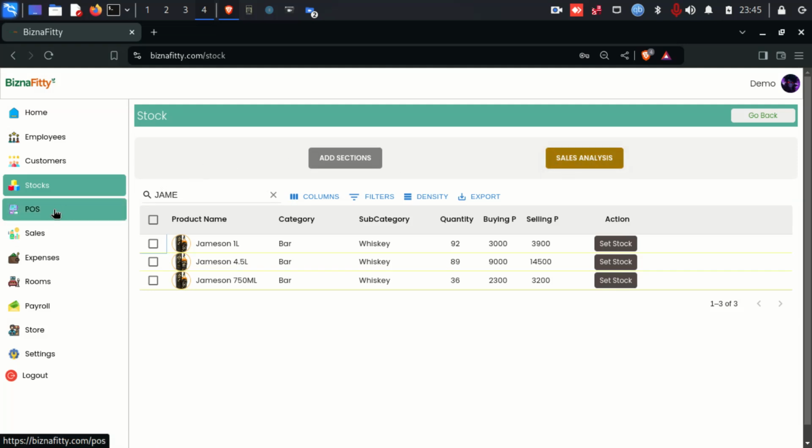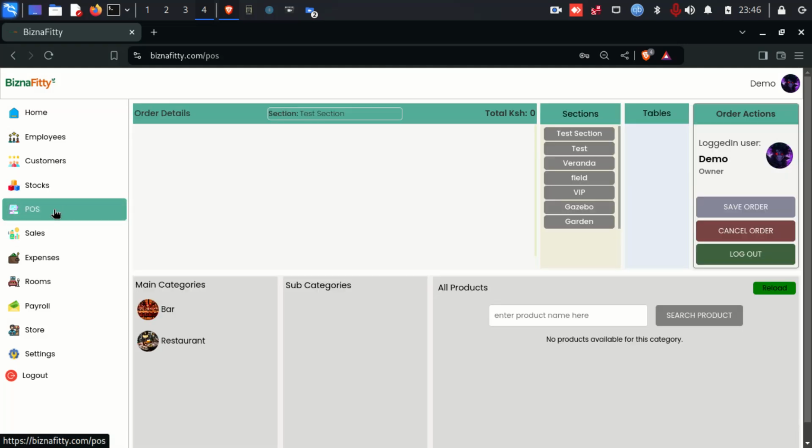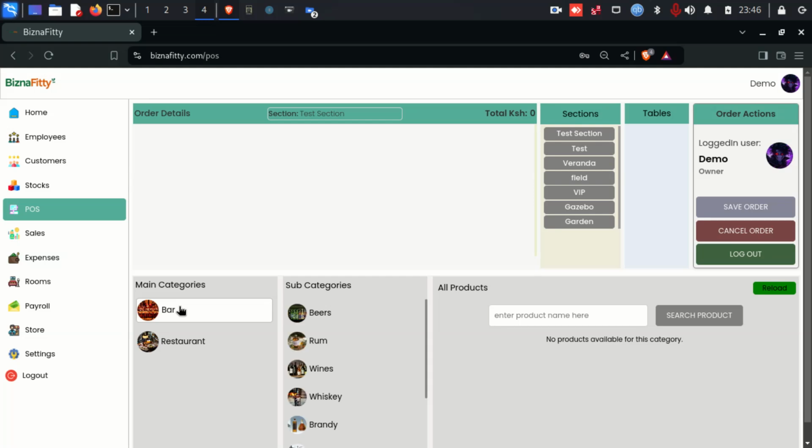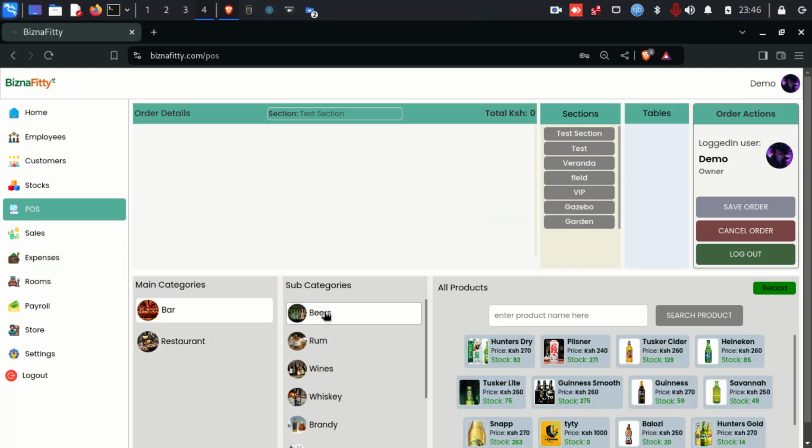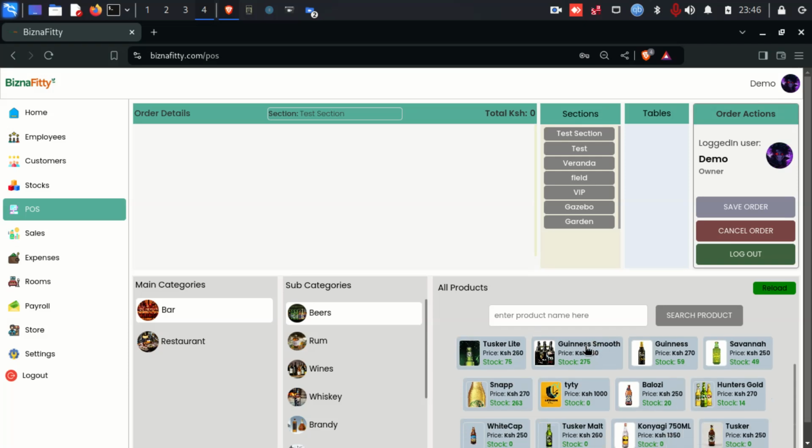So let's come here in POS. This is where you will now be using to sell. All your main categories will be here, like the bar category, for example, the categories I created in this demo account, and there's restaurant. So I can sell something in bar. You can click bar, and notice every product here has its name, price, and stock, the remaining stock. If the product is 0, we can't sell it.